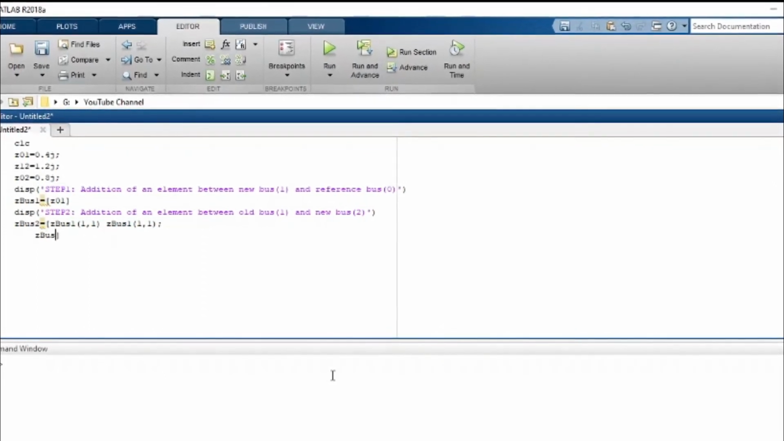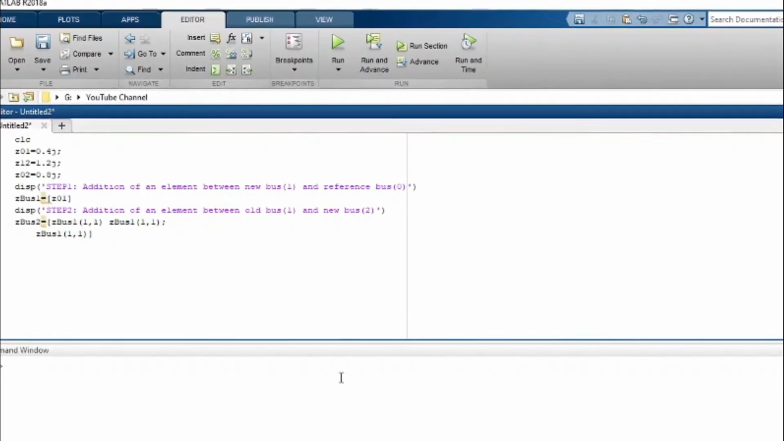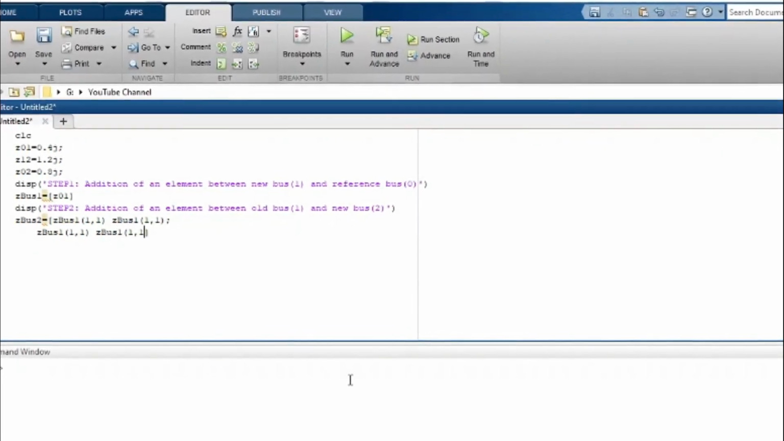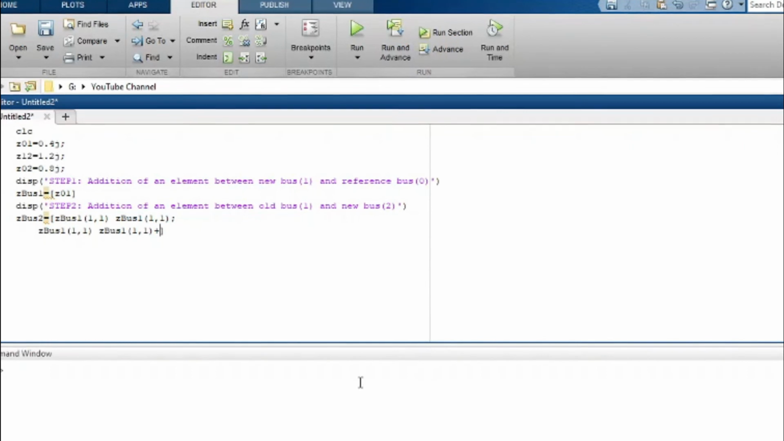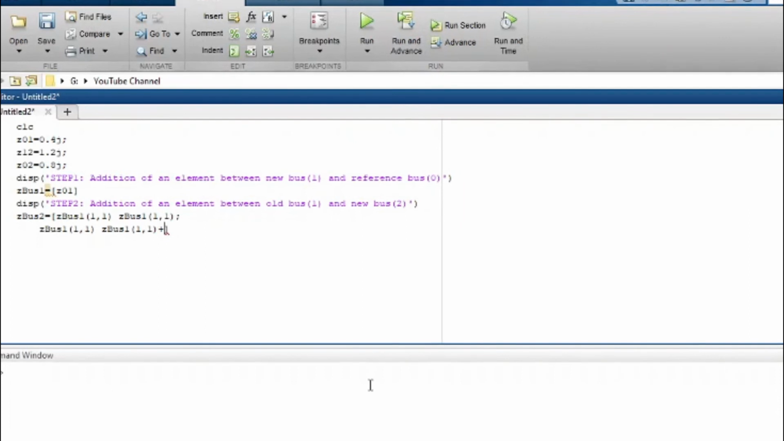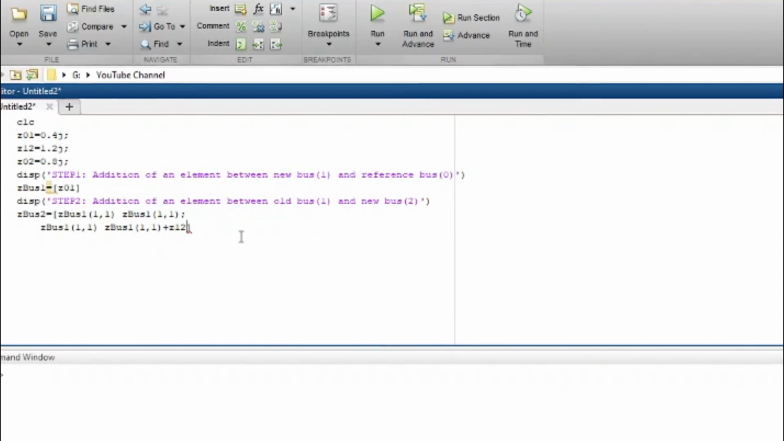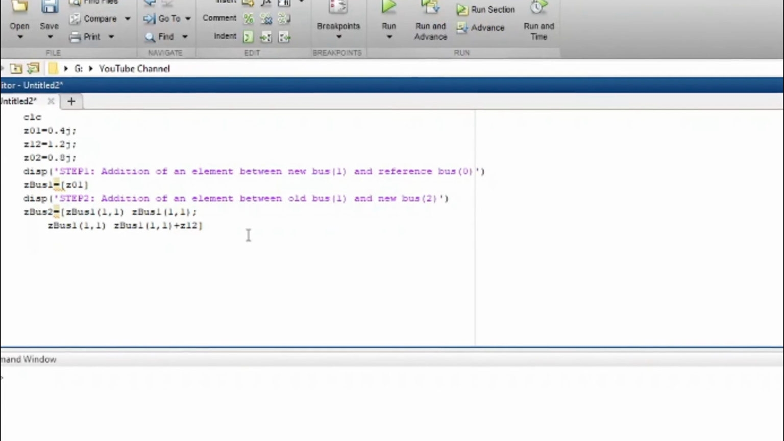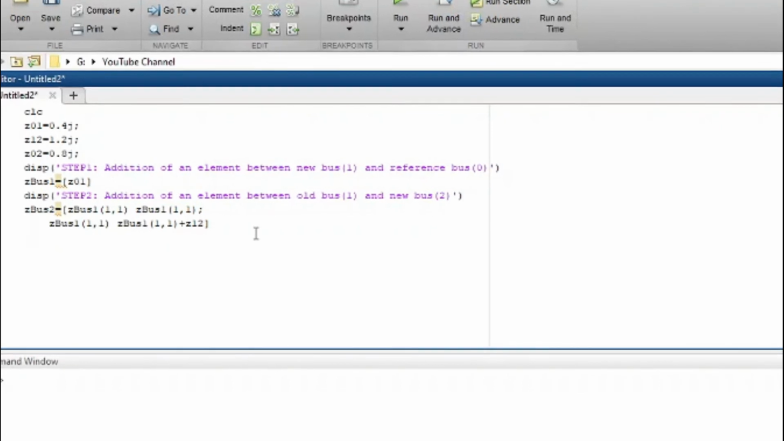Next Z bus 1 of 1 comma 1. Okay, next Z bus 1 of 1 comma 1. But we also have plus. In this case it is plus, that is Zn plus Zs. What is Zs? Impedance value which we are adding. We are adding between old bus and new bus. That means Z12. So that will be Z12. And so that means we have completed the Z bus 2 calculation. That is, we have done the Z bus modified at the end of step number 2.